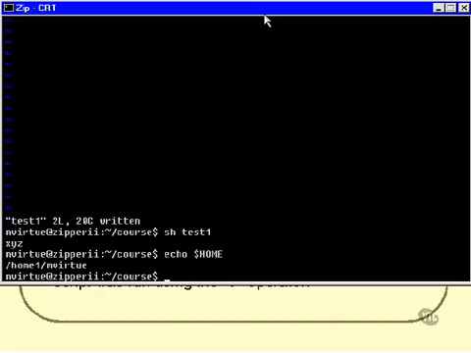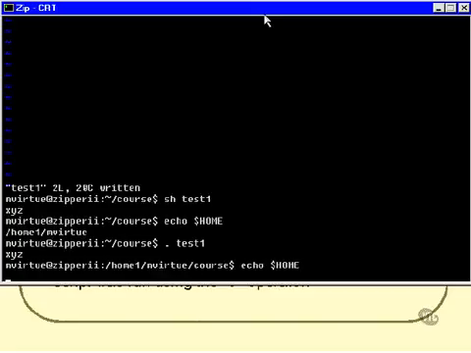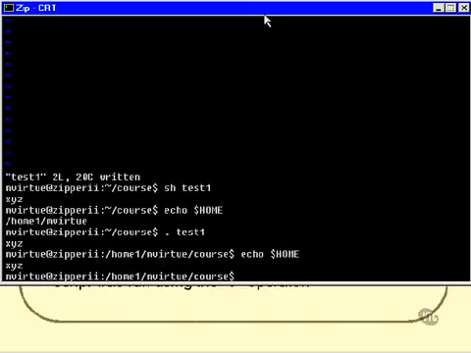The only way that we're ever going to successfully change the value of HOME using that script is if we use the dot operator. Instead of running test1 using sh, we run test1 using dot. And so we do it like this. And again, it claims that it's changed it to xyz. And now let's see if it indeed has. echo $HOME. And this time it really is xyz.